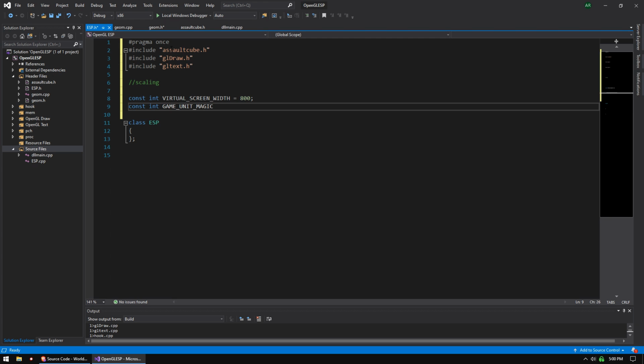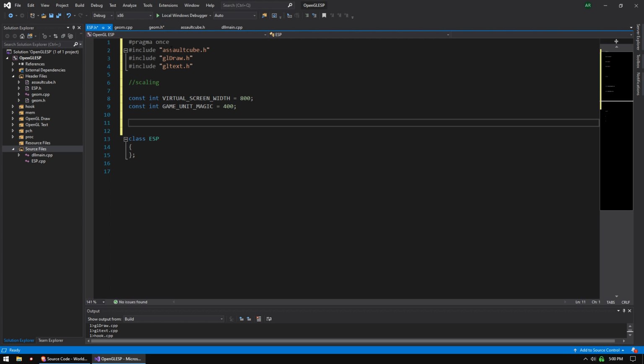So game unit magic. This is a number that is going to be different for every game because the units are different. So let's say the distance between you and the enemy is 10. Well, 10 what? Yeah, we know it's a float, but what does the game use? Some games use meters, some games use feet, some games use cubes. But really, are these real representations of feet and meters? We don't know. So we don't know what a game unit is. So this number you're going to change in each game so that the boxes scale properly for you.